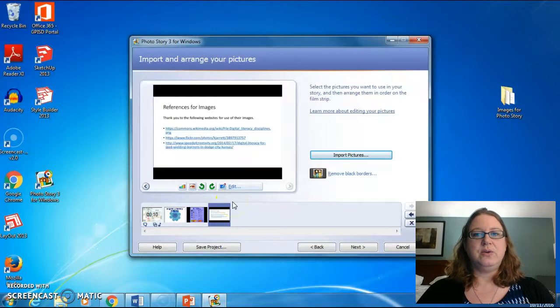And that is how we create a reference page using PowerPoint, save it as an image, and then upload it into PhotoStory. Thank you for watching.